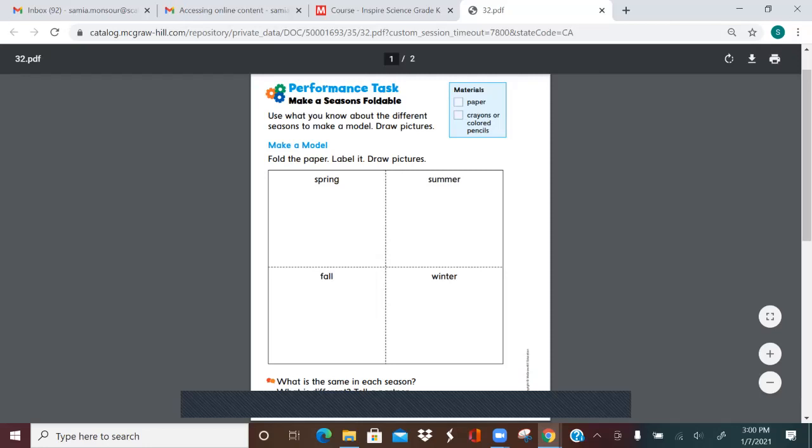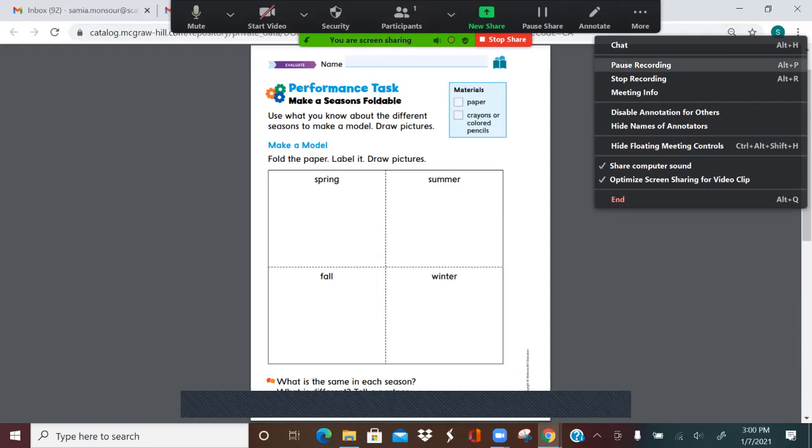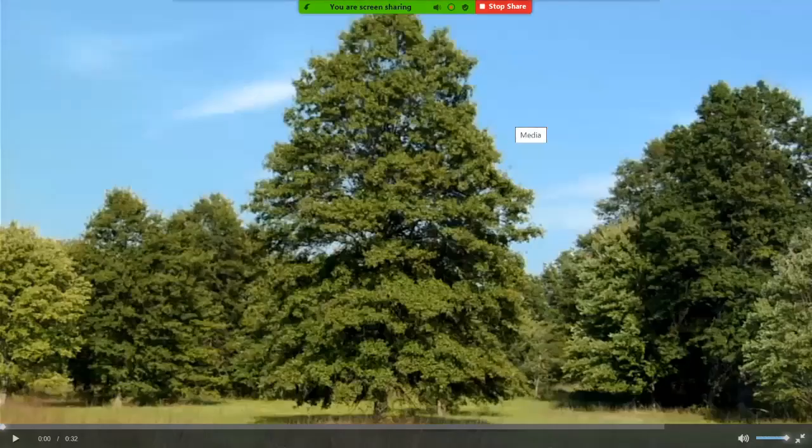Let's go back and look at the video as a reminder so you can see what happens to the tree in different seasons. All right, let's see what happens to this tree. On page 80, you're going to draw a tree, can be similar to this, and you are going to draw this tree in the different seasons. So let's see what happens.